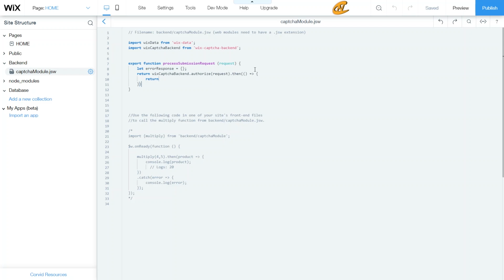But if there is an error, we're going to create a catch right after this dot then. But right now we're going to return if that went through the right way. We're going to return Wix data dot insert into our collection name, with that item, which I haven't created yet, but we're going to create sooner than later. We're just going to keep in mind to have the collection name here and then the item that we're going to be putting in.